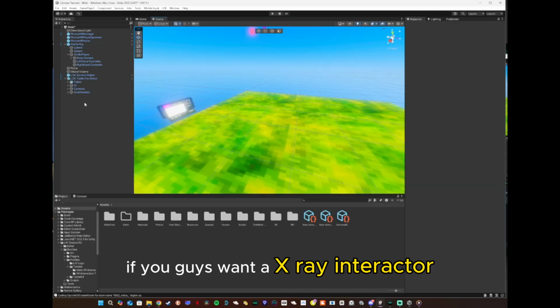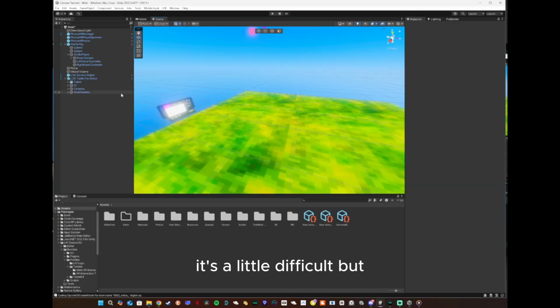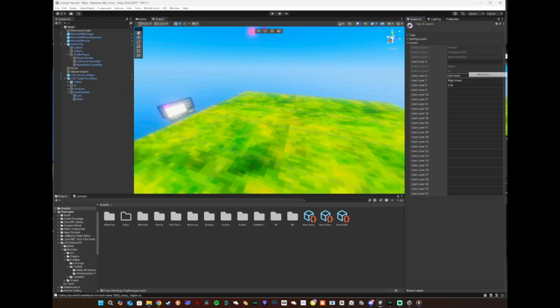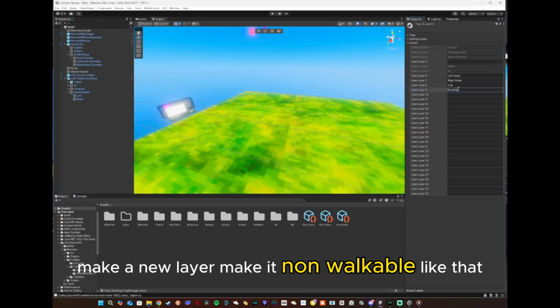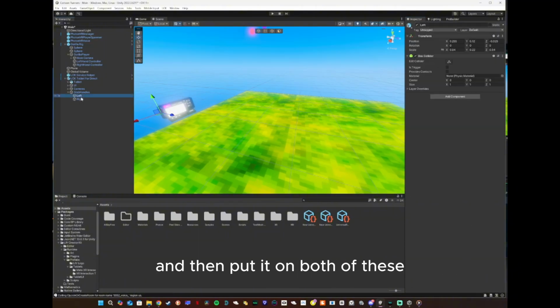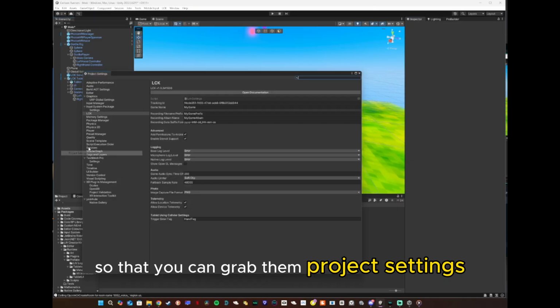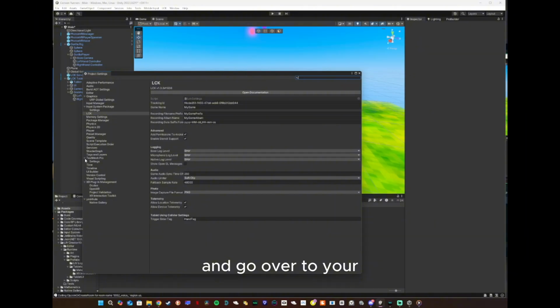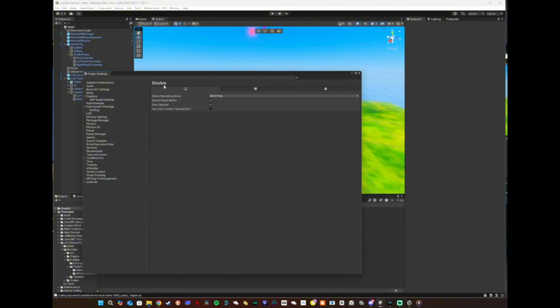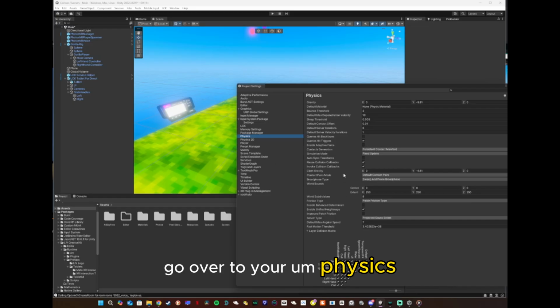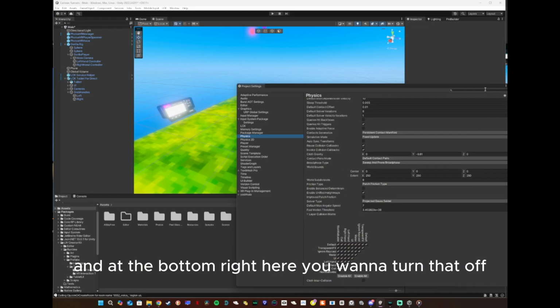if you guys want an XR ray interactor so you can move your hands around it, it's a little difficult. But one other thing you want to do is just click both of these, make a new layer, make it non-walkable like that, and then put it on both of these, non-walkable. Another thing is is trigger on both of them so that you can grab them. Project settings, and go over to your project settings, go over to your physics, and at the bottom right here, you want to turn that off.